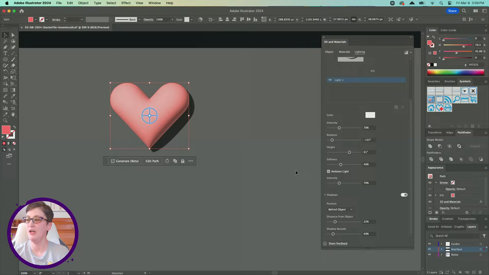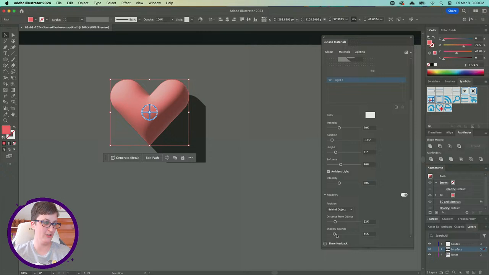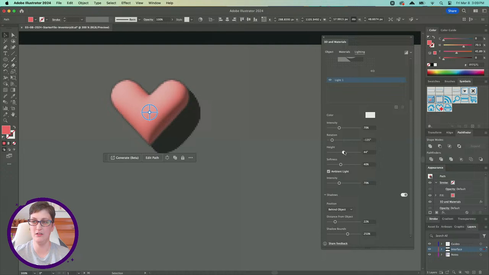And then the shadow bounce here. The shadow bounce, you can think of it like a mask. So if we really pull our shadow bounce in and we have a really long shadow, it's going to clip. So you want to have that shadow bounce up higher if you've got a longer shadow. All right, so that's a general overview of the lighting panel.